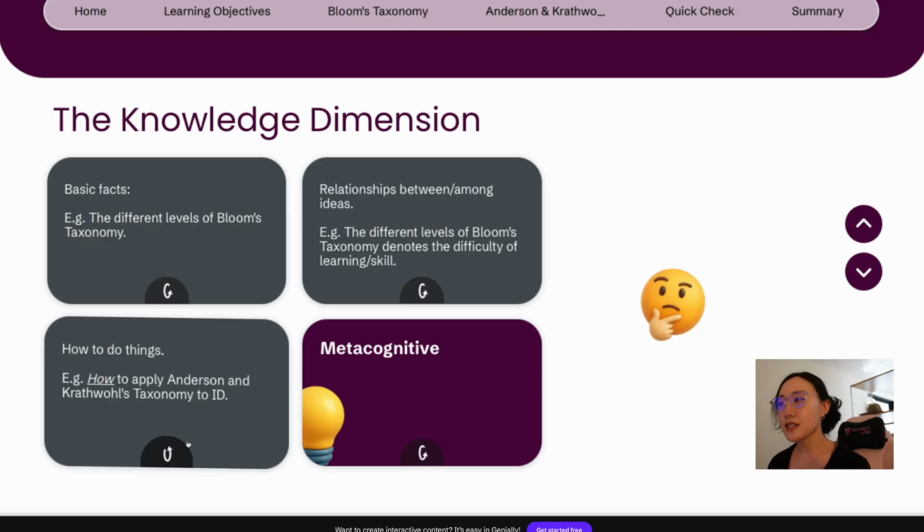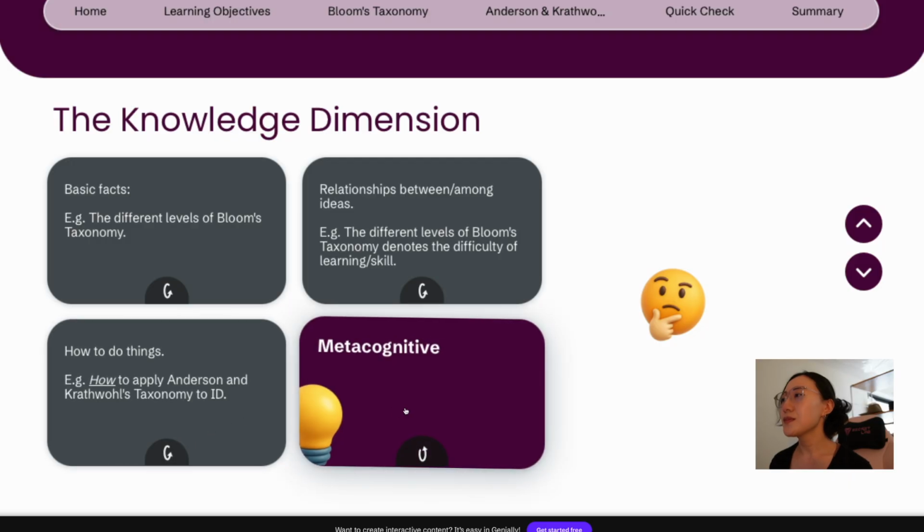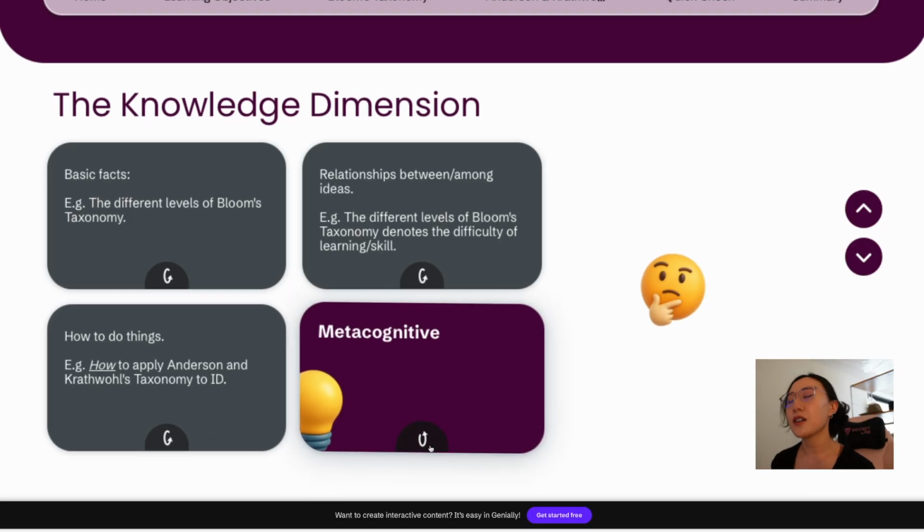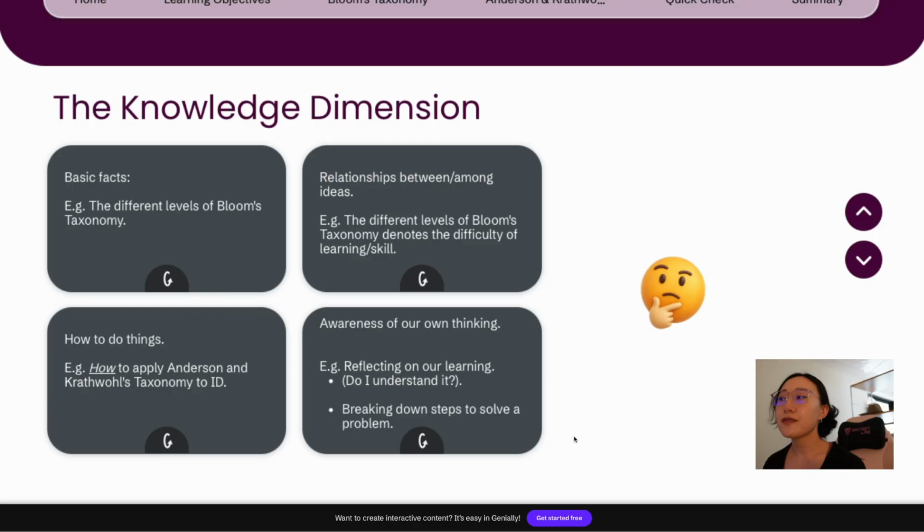Lastly, we've got metacognitive knowledge. So this is just thinking about our own thinking. For example, reflecting on our learning. That's why it's so important to reflect on what we've learned. For example, do I understand it? And breaking down steps to solve a problem.